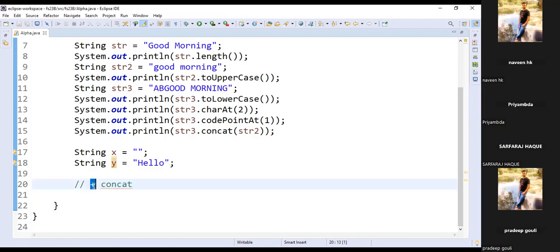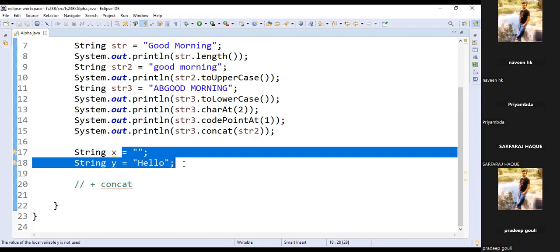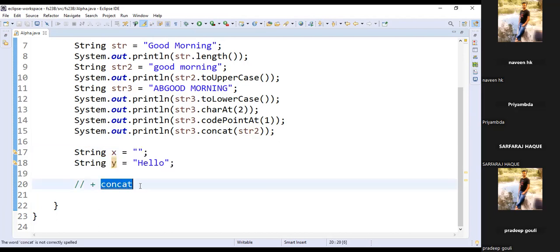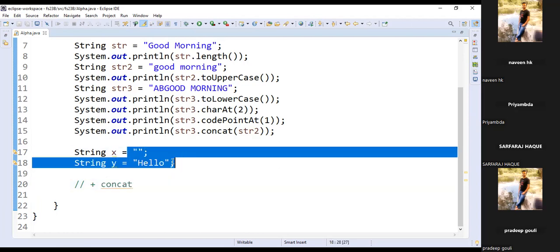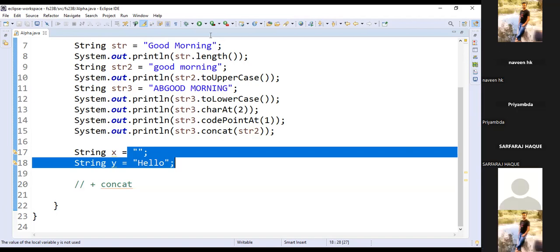What does the plus do? If I add two strings, whether the resultant string length is greater than the original string or not, every time it will create a new string. If you are using concat, and the resultant string length is not greater than the original string, then a new string will not be created. Clear? Please respond. Yes, sir. Okay.